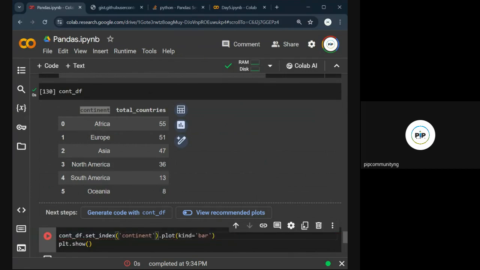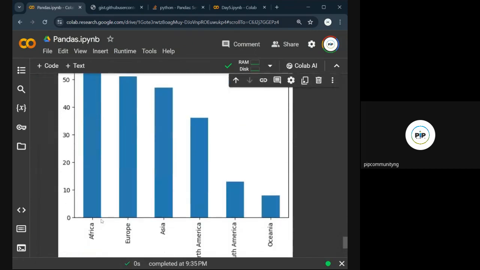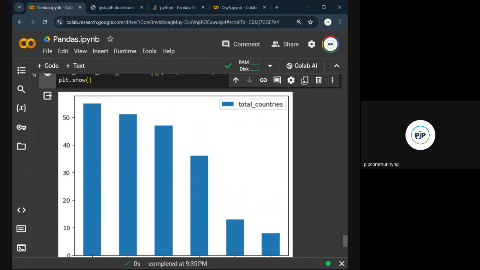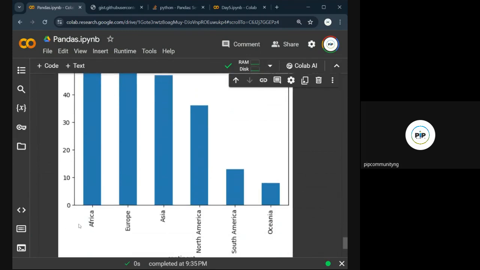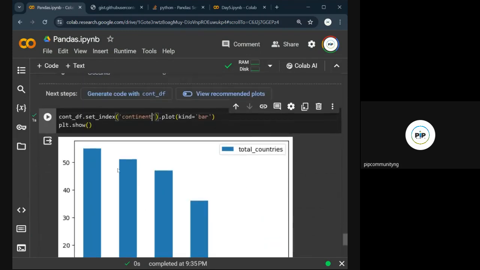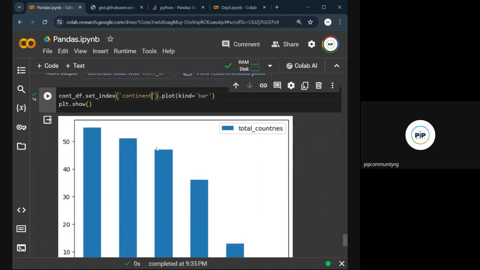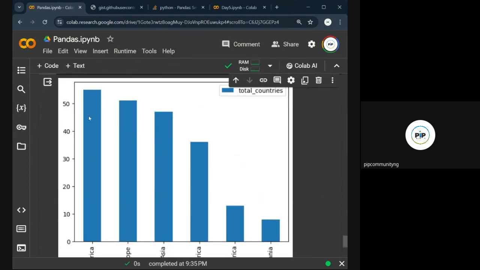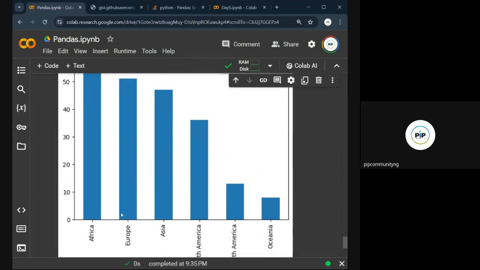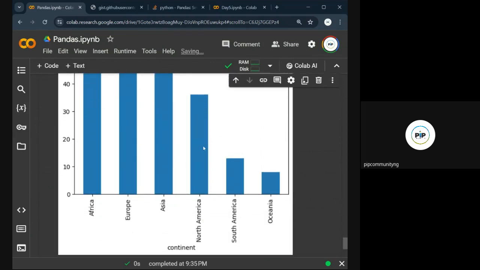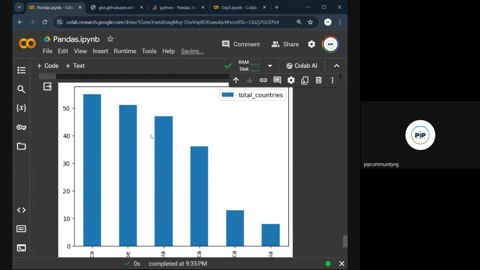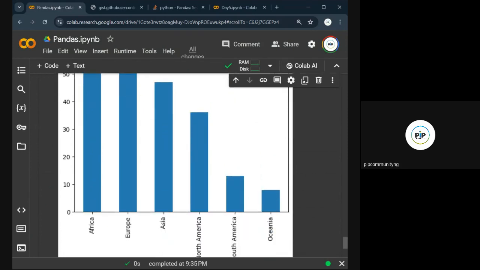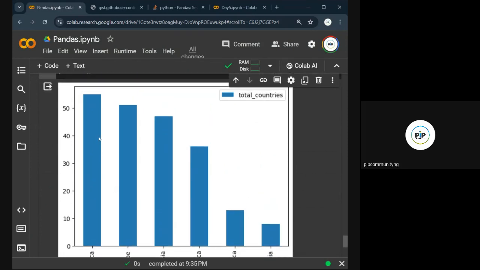Oh, great. So here we are. So we can say that this is the total number of countries that you have, total number of countries in continents. So Africa has the highest, in this data set, Africa has the highest country, and North America, so these are the position in terms of Asia and the rest. So Africa has the highest country.